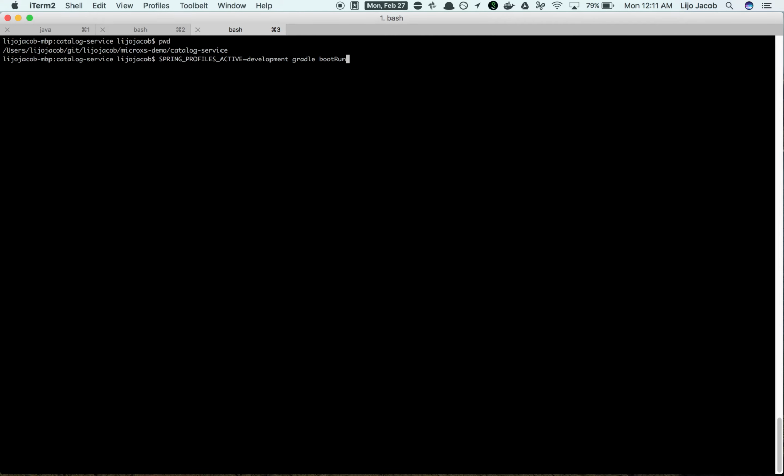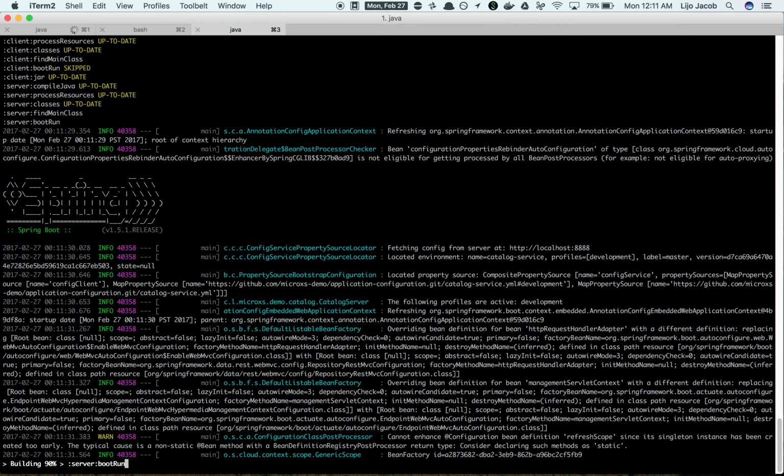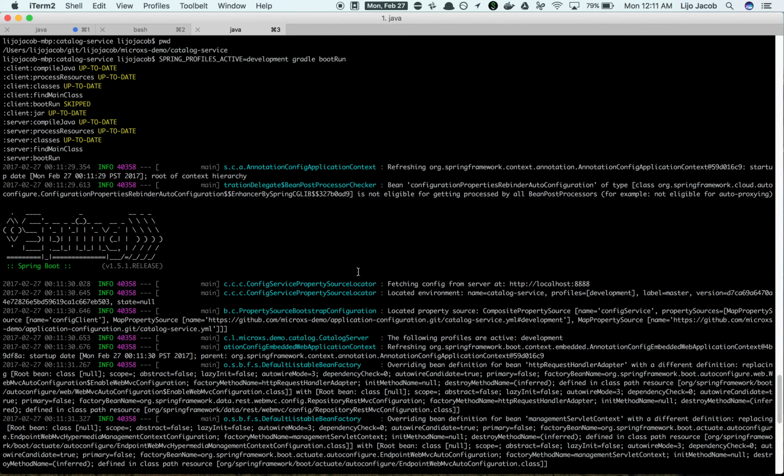So here I'm going for the development mode of the application. So I'm passing the environment variable Spring profiles active. That's how you pass the profile environment variable into boot run. So you're saying Spring profiles active is equal to development, and then you're asking Gradle to run the boot run. So we are running the catalog service here. Okay, so there's some errors. That's because I've not run the MongoDB instance here, but let's look at what is of interest.